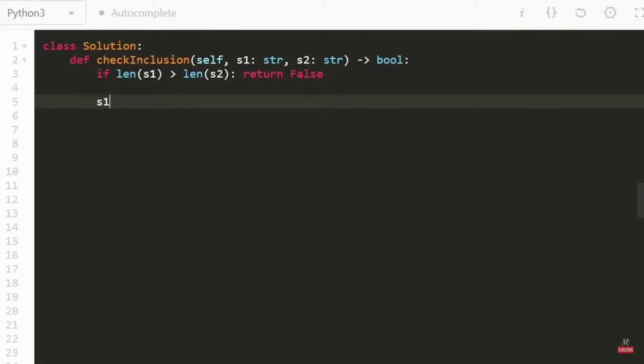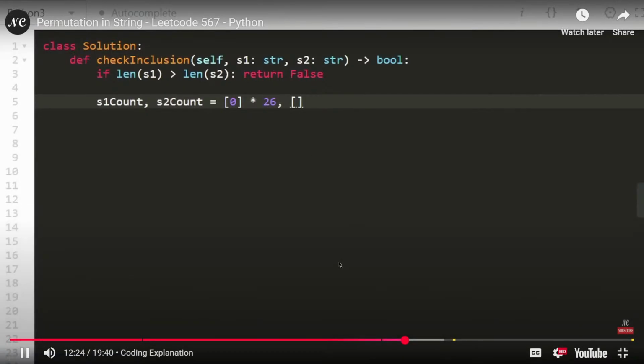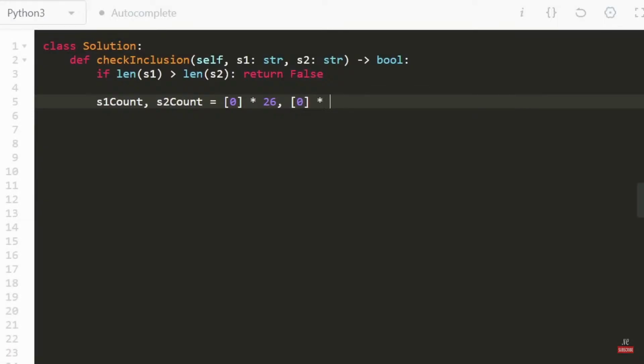Even though I was talking about hash maps, we can actually implement these with arrays as well, because we are getting fixed values, lowercase a through lowercase z, and we can convert those characters to integers, and use those integers as indexes of our array. So initially, I'm just going to set these to be 26 numbers, and each of those numbers is just going to be a 0 for now.